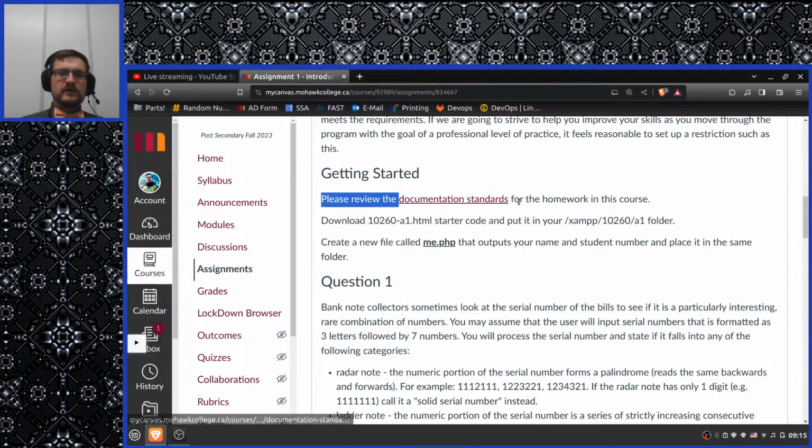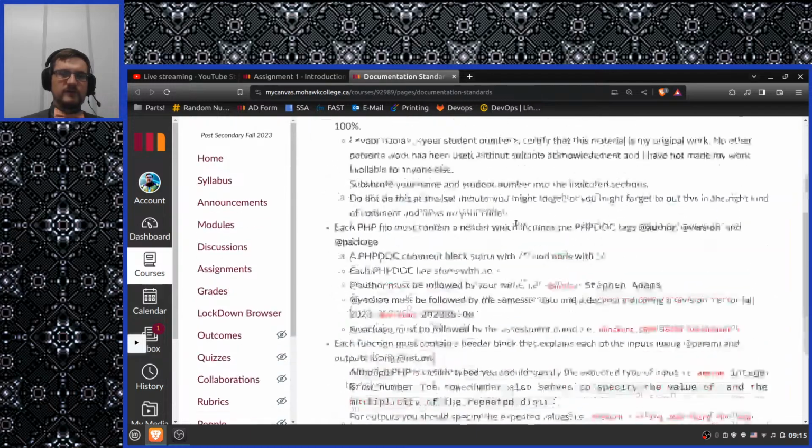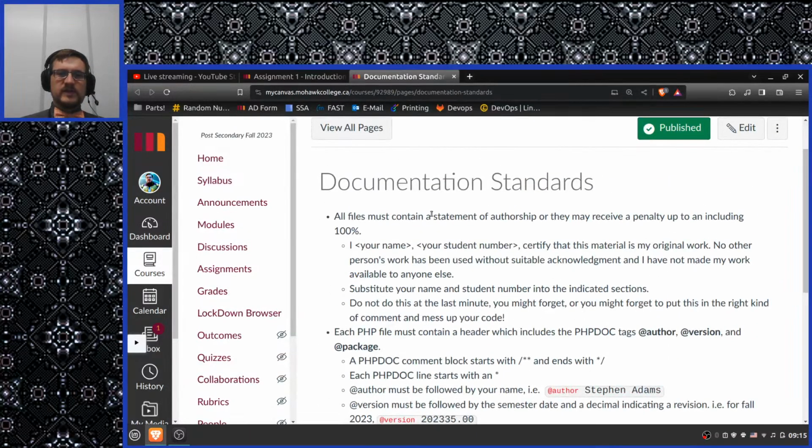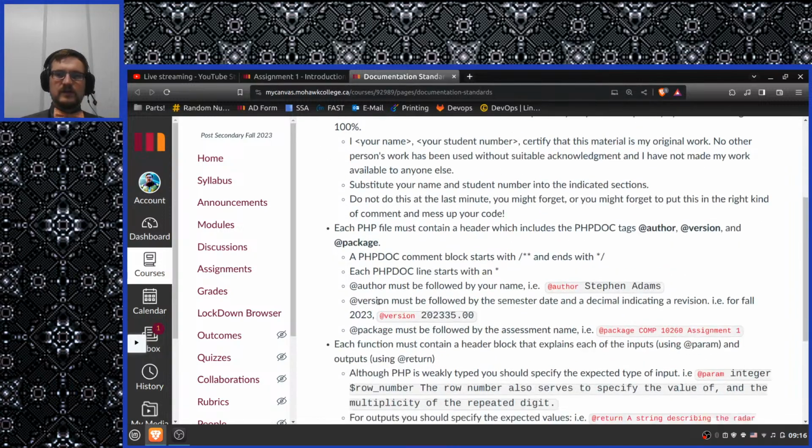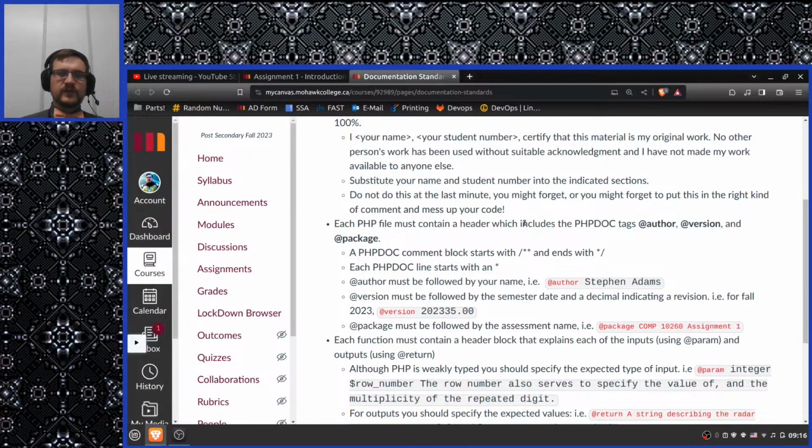So, please review the documentation standards for homework in this course. Let's take a look at that for a moment. All files must contain a statement of authorship, or they may receive a penalty up to and including 100% off. Here's your statement of authorship. Yes, each PHP file must contain a header which includes the PHP doc tags author, version, and package. A PHP comment block starts with 2 asterisks and ends with 1. This is going to seem familiar. This is the same format as JavaDoc. Each PHP doc line starts with an asterisk. Author must be followed by your name. Version must be followed by the semester date and a decimal indicating a revision.